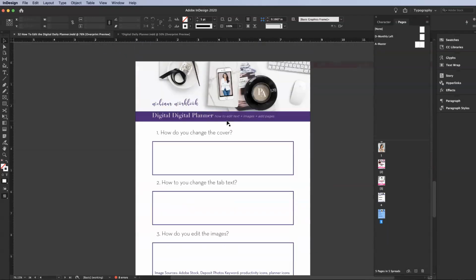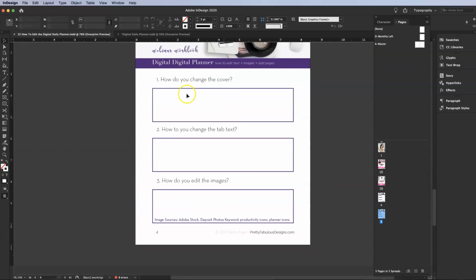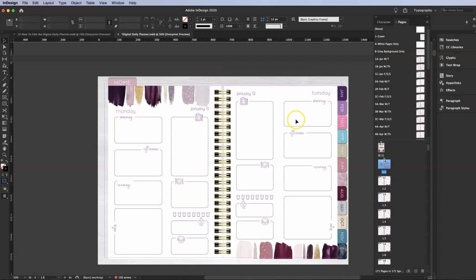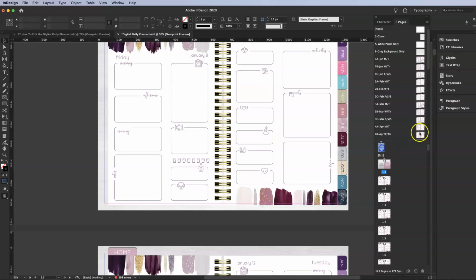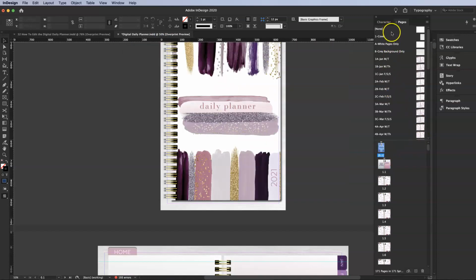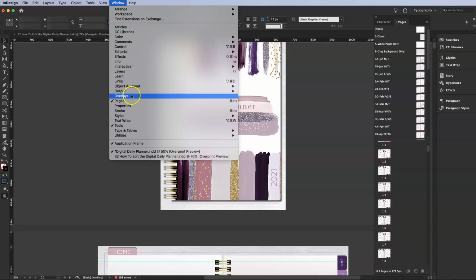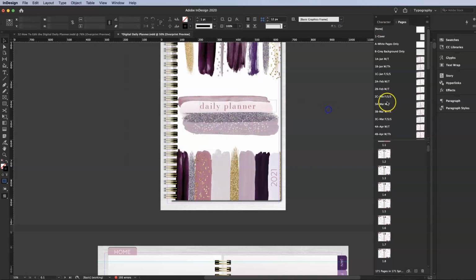I'm just going to give you a lay of the land on how this file is organized, and then we'll answer that first question on how you change the cover. So over here, this file is split into master pages here at the top and regular pages at the bottom. Now, there are a lot of master pages because that is how digital planner files work in Adobe InDesign. So if you don't see that, just go to Window and make sure there is a check mark in front of Pages.